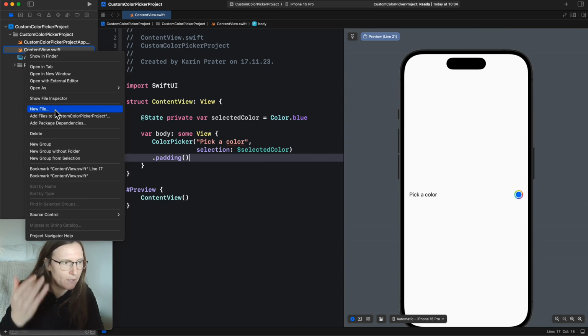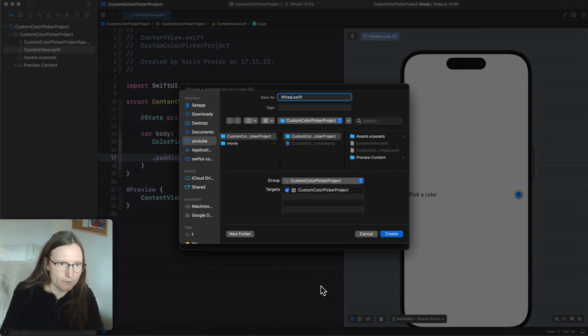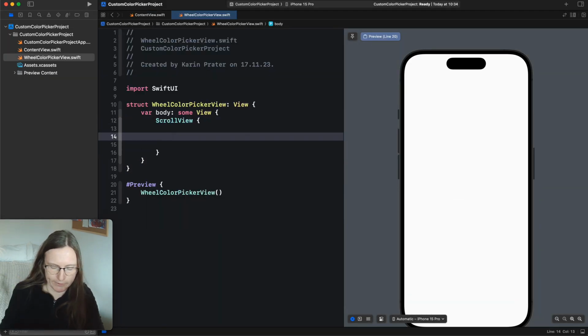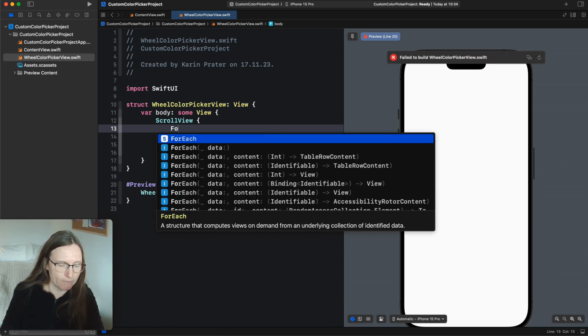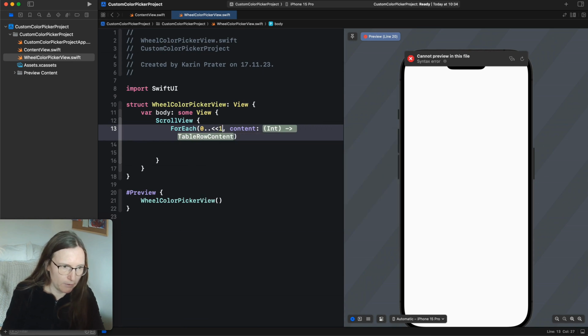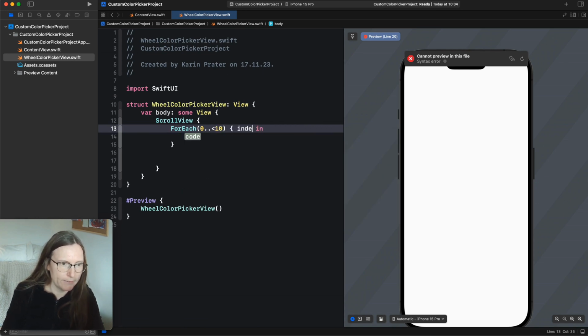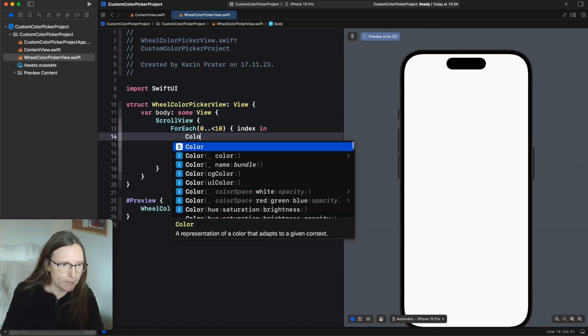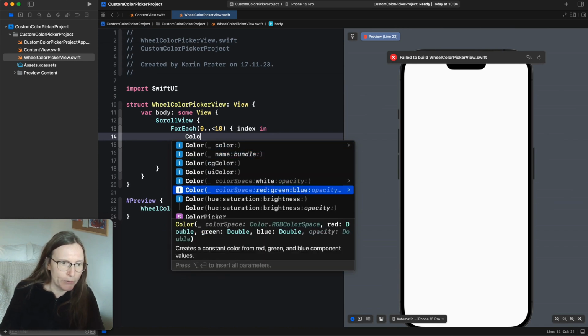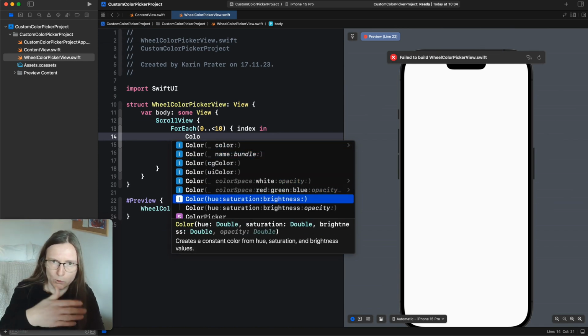The first one was with this wheel picker style. WheelColorPickerView. I use a scroll view for this with the default vertical direction and ForEach with a range of 0 to, let's do 10 colors, index. And here I can create a color, which has quite a few initializers. I don't want to go too much into detail into color theory. The one that I want to use, because I want to just show different colors like blue, red, is the parameter to use for this.